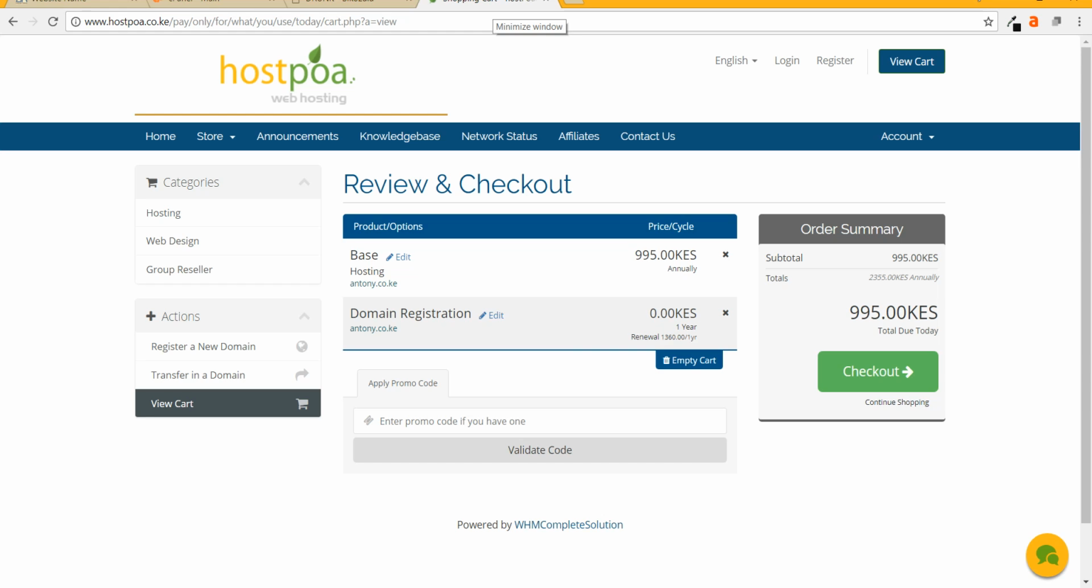So for that reason, I'll not be charged for the domain name, but I will be charged for hosting at 995 shillings. Okay, so the next thing you do is go to checkout.